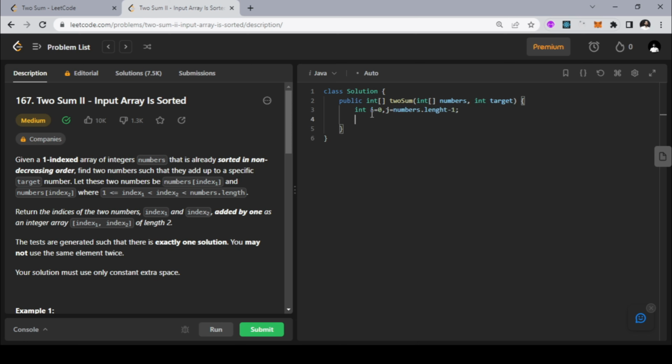Now basically we need to traverse the array, and the condition will be very simple. We need to run this loop while these two pointers are not crossing each other, right? So the condition will be very simple: while i is less than j, we need to use this loop. Now basically we just need to check whether the addition of these two values is equal to the target or not.